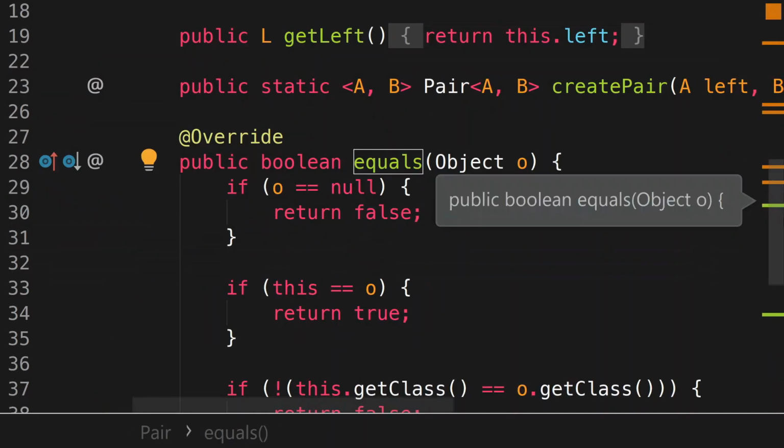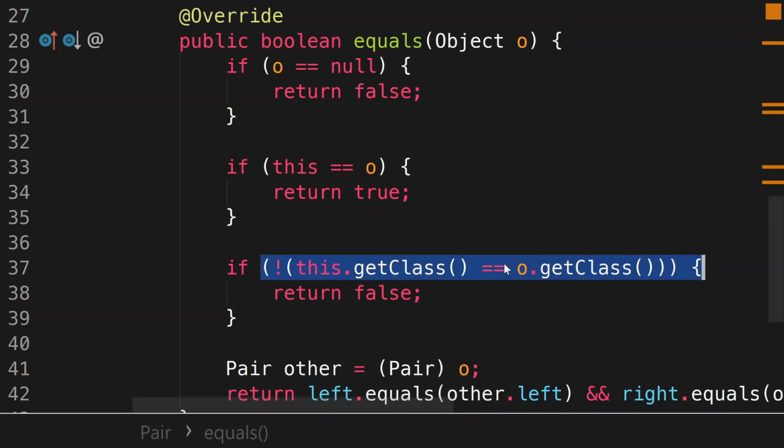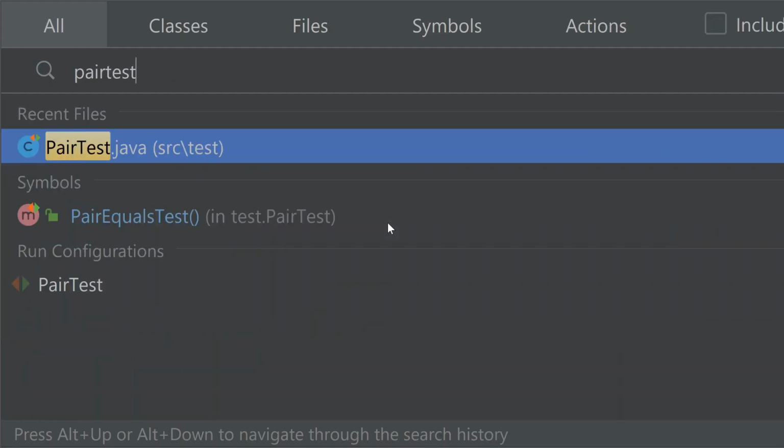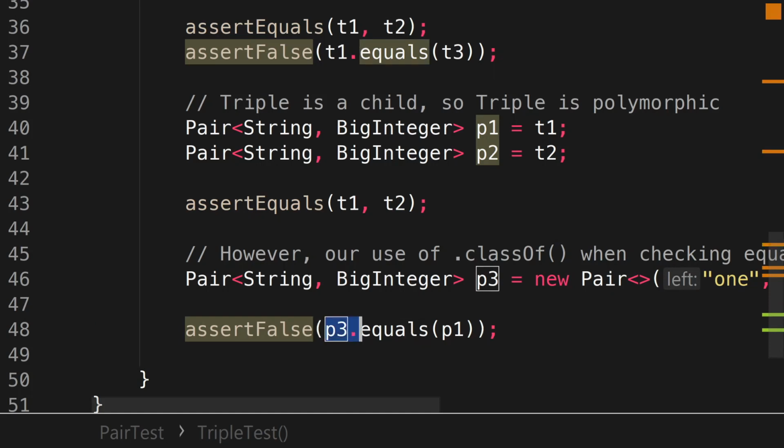Control-click on equals. When we check out the class check, we use this.getClass and o.getClass. Remember that getClass is going to return a reference to the actual class definition. So if the two class definitions are not exactly the same, regardless of whether one class is the parent of another, this is going to return false. So in that case, we expect that P3 is not going to equal P1, assert false, because P3 is a pair type and P1 is actually a triple type underneath.